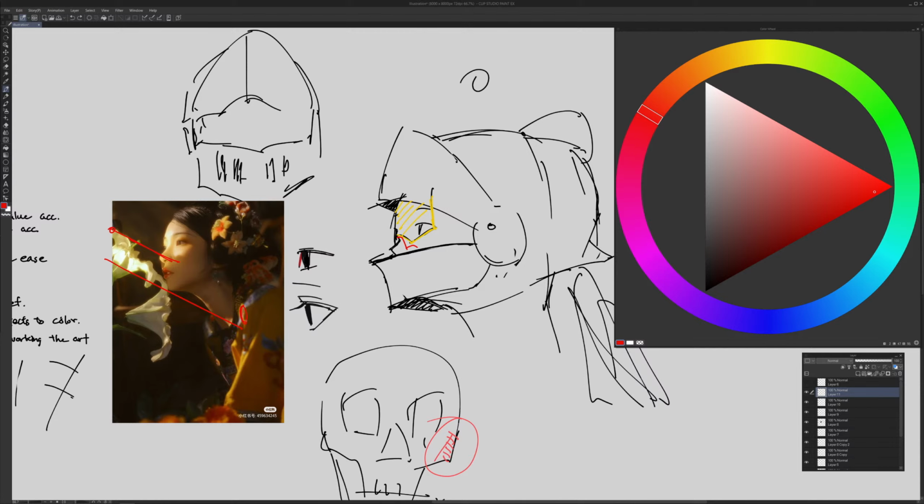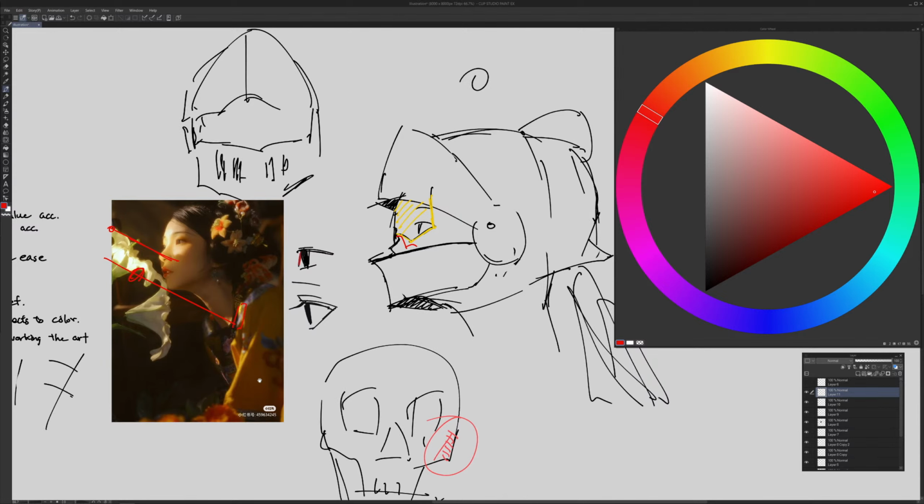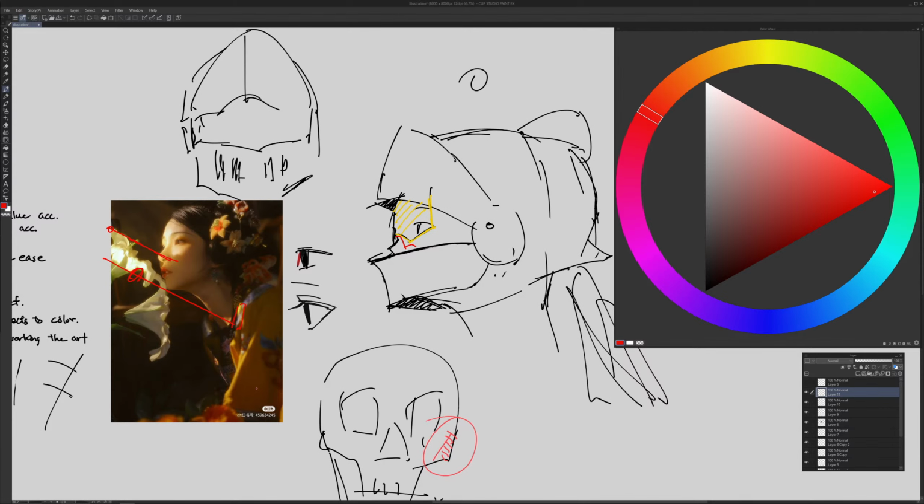So this light is probably the gap here. Pretty sure that. And then, let's see what else. What else can we see?